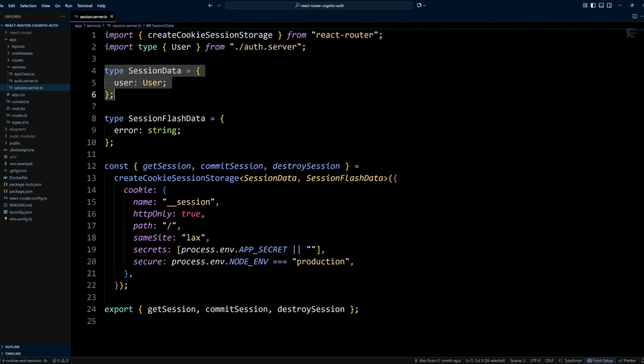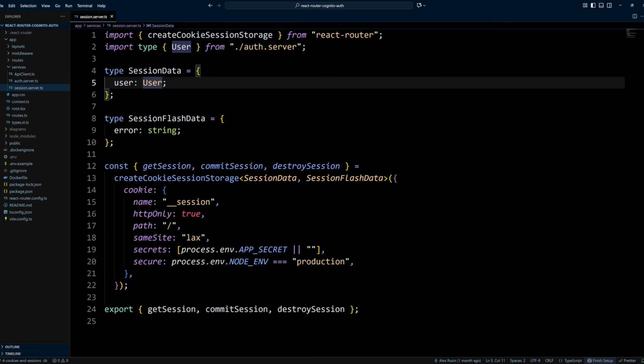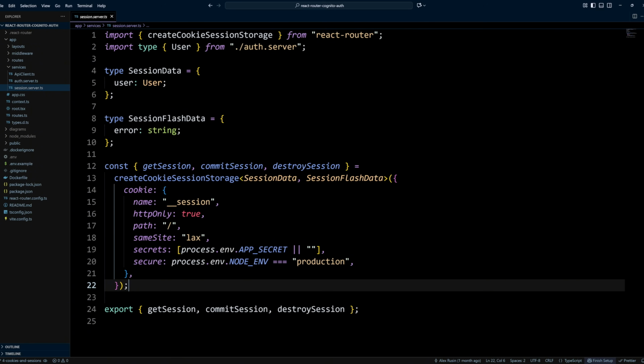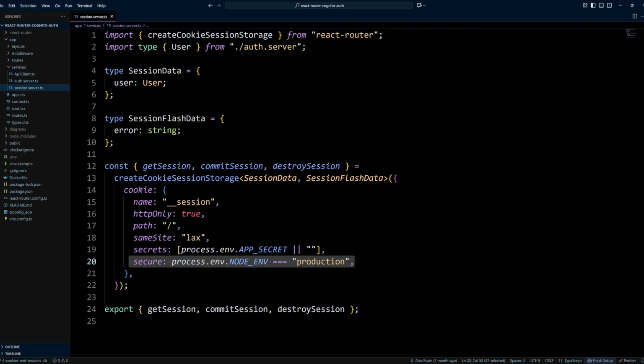We basically have a type of session data where I have a user, because I'm storing a little bit more information than just a user ID. I'm actually storing also access and refresh tokens. Cookie name is __session, and it is an HTTP only cookie. The root, same site Lax, and I also have a secret right here to encrypt the session, and the secure option is basically if you send the cookie with HTTPS, right? However, developing locally, I don't have HTTPS. I only send the cookie with HTTPS when I'm in production.